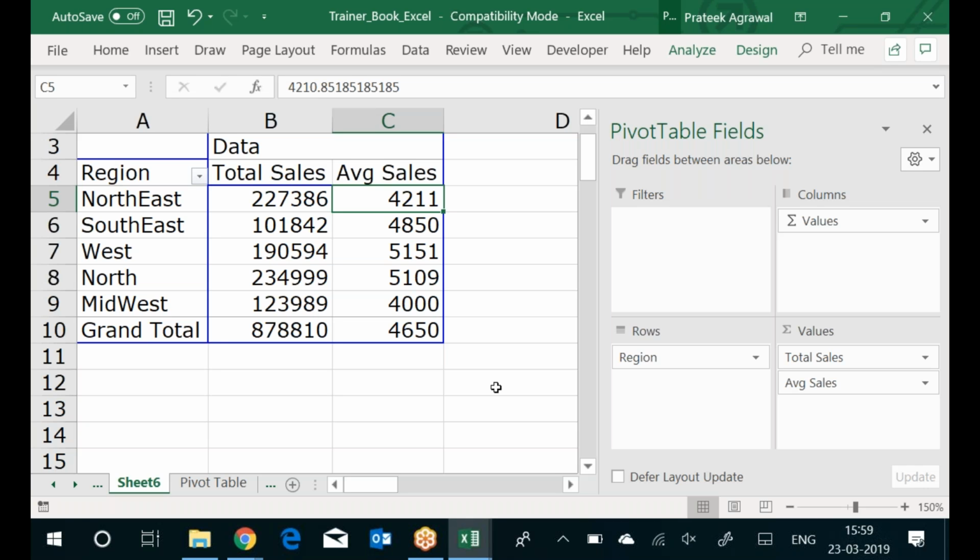This part is clear. Now I've got the total sales, I've got the average sales. I want to find out how many sales happened in each region. How do I find that out? Same report. Count what? Sales. I can count sales.